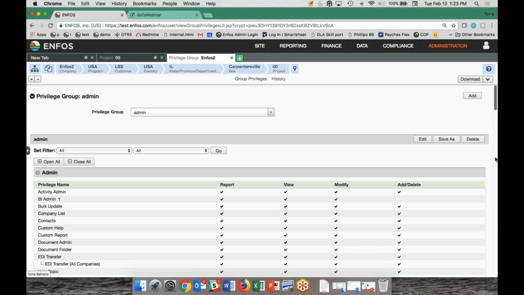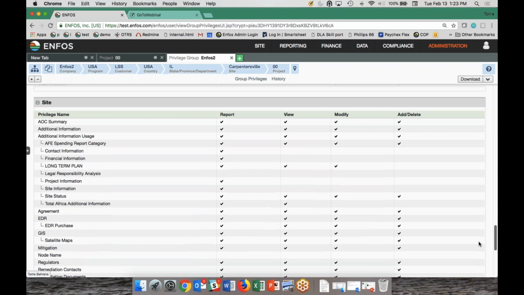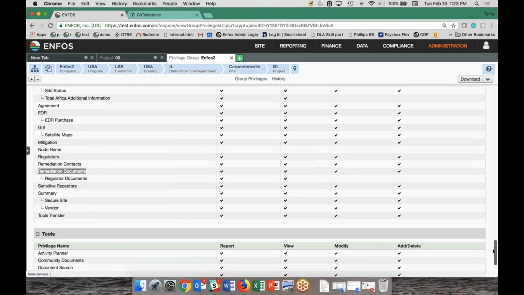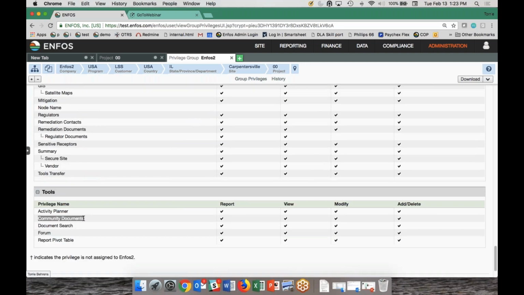Towards the bottom of the page, we have a section for documents, as well as a section for community documents. The first thing we looked at today is community-wide documents. We also have a section for regulator documents. And this is a flag, and it's an additional feature. But what one of our clients uses is they allow this feature to publish documents out and make them available on a different system.